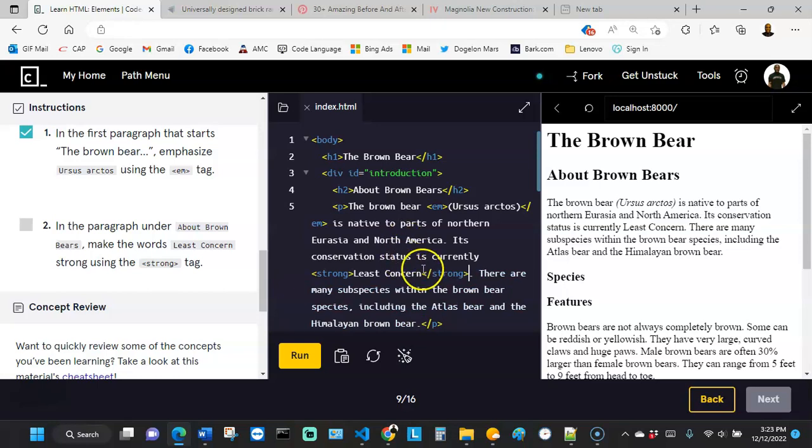Okay, and that will close. All right, so when we hit run, we can see that the word least concern is now bold. Okay, you see how it stands out. So we use the EM and the strong element tag to make certain parts of a paragraph stand out. Okay, as you can see right here.